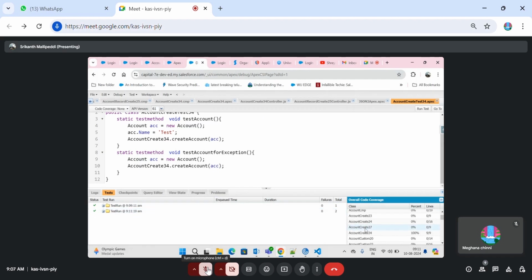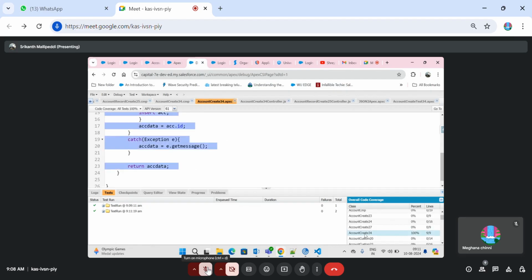Then I verify AccountCreate34. If you see it now, we got 100% code coverage. Earlier, we were only able to get 77 percent. Why? Because we had implemented only the positive scenario. If the record is created, then what will happen? We implemented only that scenario.